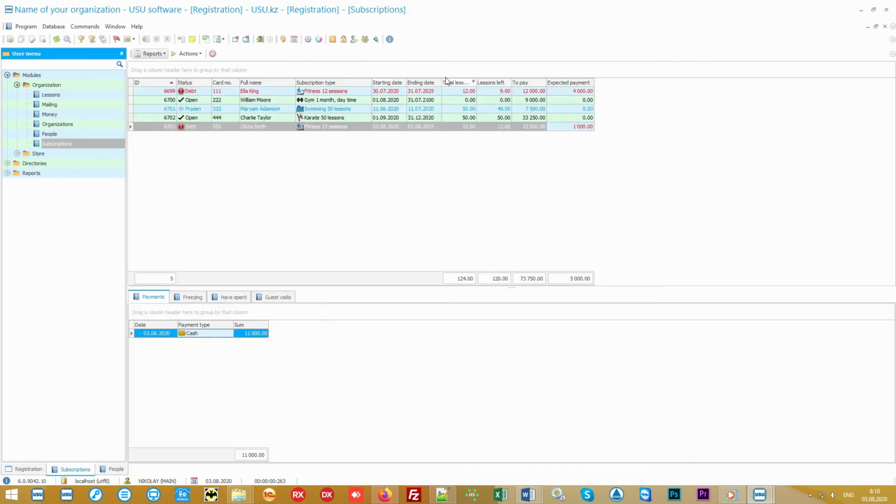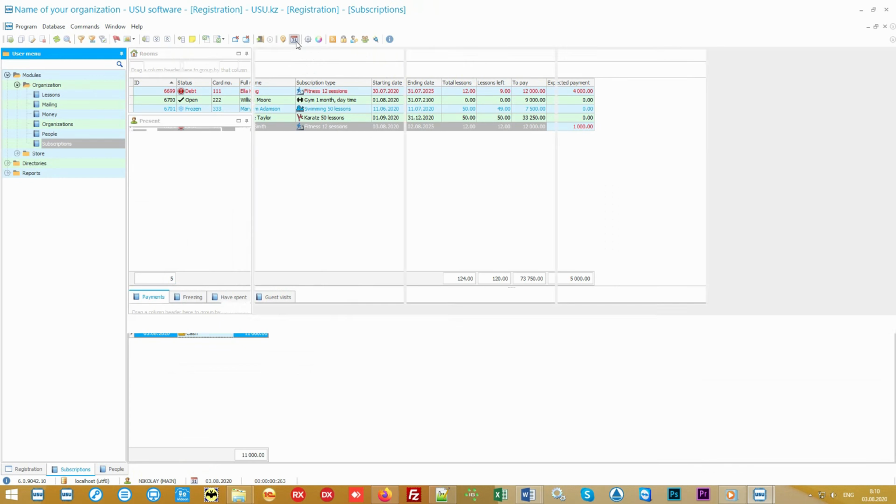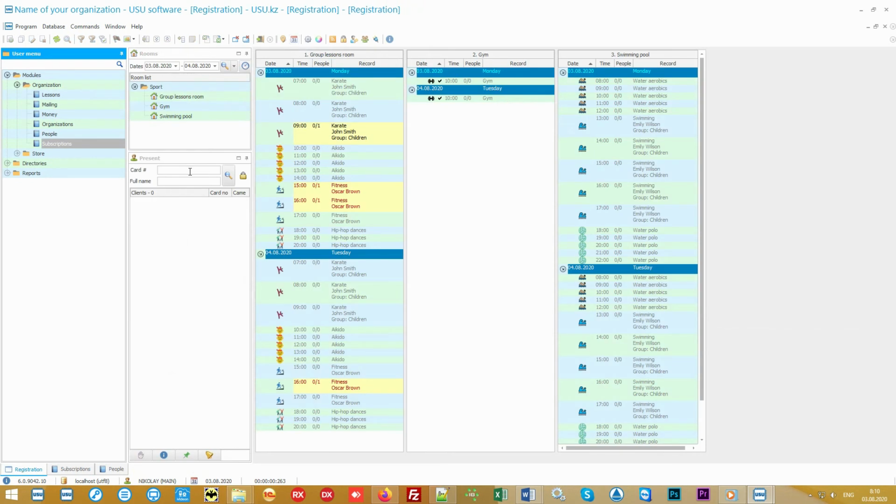Our program supports different modes of operation, with or without club cards. If the traffic in your center is large, it's better to use cards to increase the speed of working with clients. Cards can be ordered at the printing center or even printed on your own with special equipment. There are different types of cards, most often used are cards with barcodes.